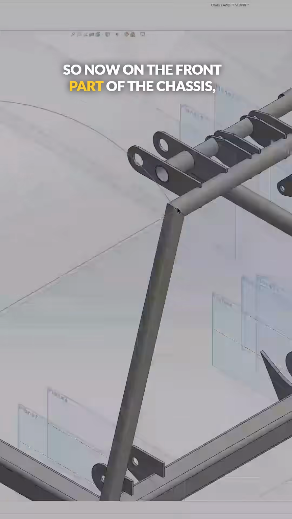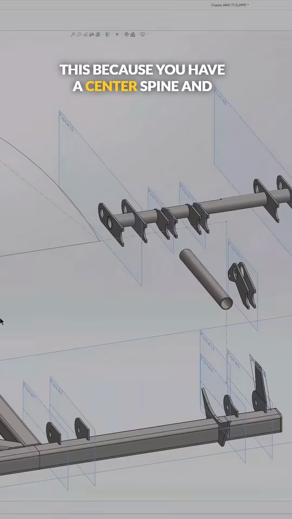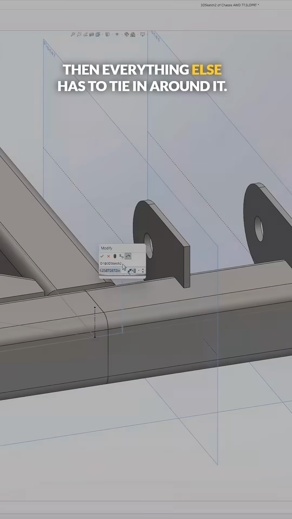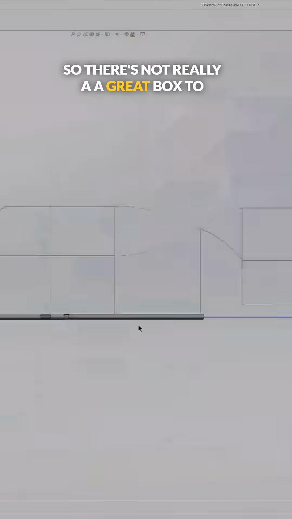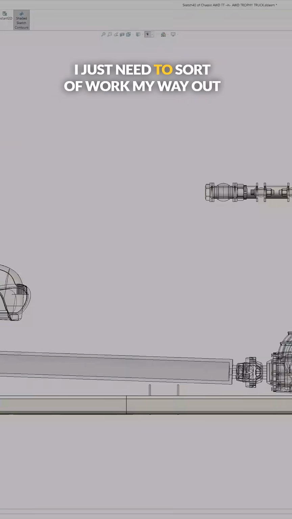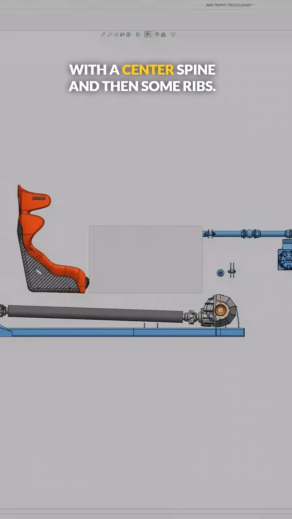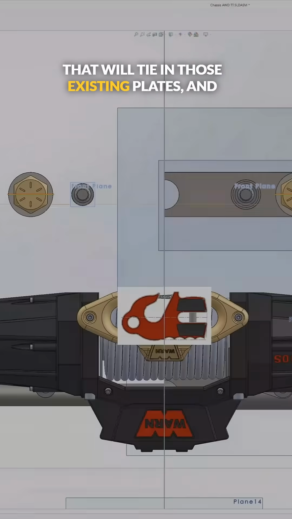So now on the front part of the chassis, there's a lot more design constraints on this because you have a center spine and then everything else has to tie in around it. So there's not really a great box to attach everything to. I just need to sort of work my way out with the center spine and then some ribs that will tie in those existing plates.